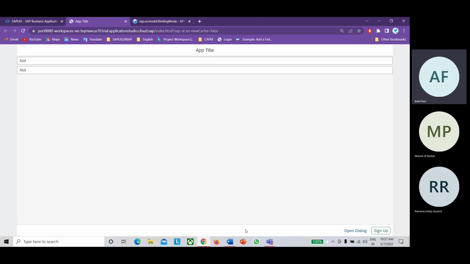So that is nothing but two-way binding. Now let's see what one way is. One way means data will flow from model to view, not from view to model. So data is flowing only in one direction, from model to view. If you update the model, it will update the view. But if you update something on the view, it won't update your JSON model. Is it clear? Yes, Avi.